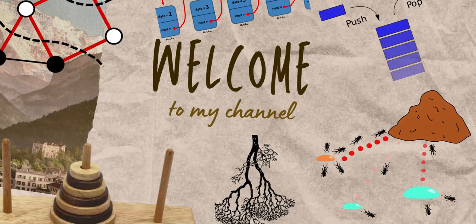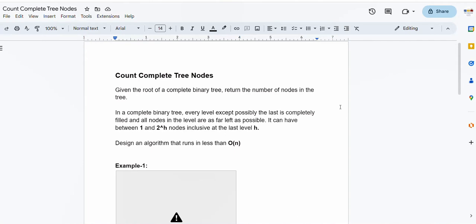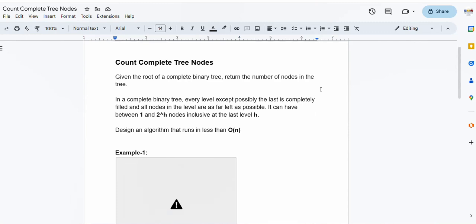In this video lecture, we'll be solving this problem, count complete tree nodes. In this problem, we are given the root of a complete binary tree and we have to return the number of nodes in the tree. So what is a complete binary tree?